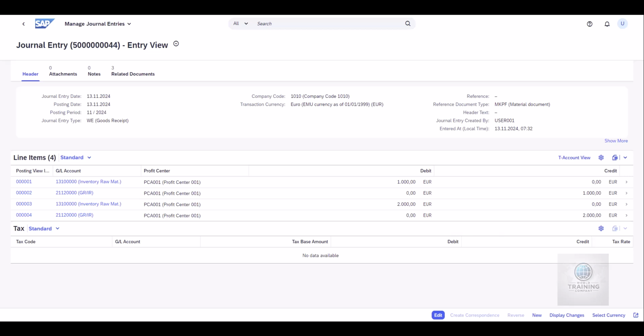This figure presents the journal entry generated for the goods receipt process. It is important to note that this is a single accounting transaction comprising multiple line items. Each line item corresponds to a specific posting, such as debits to the inventory account and credits to the goods receipt invoice receipt account. This comprehensive view emphasizes the integration between logistics and accounting, ensuring compliance with accounting standards and facilitating accurate financial reporting.